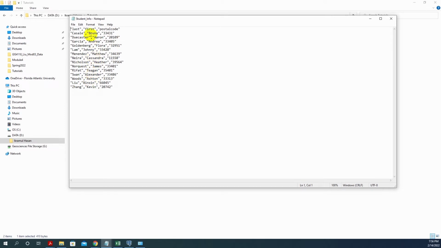Like the first names Bruna and Tegan, something like that, and the last names. So there are 14 names, first and last, and their associated postal codes. And let me remind you that all these postal codes are based on USA.